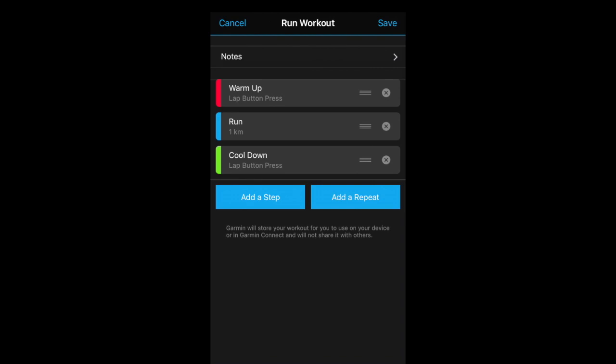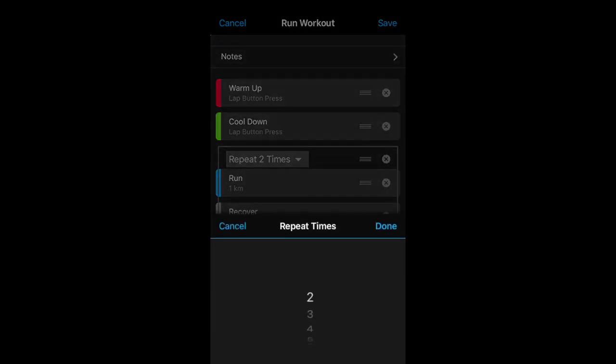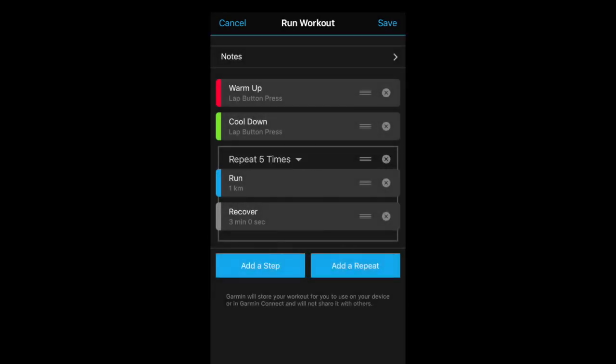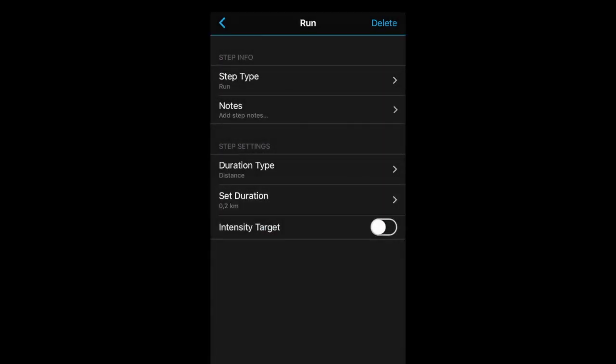You see a preset screen showing you a warm up, a run step, and a cool down. So to start fresh here, delete the run step. Then go ahead and push add a repeat. Change the repeat from 2 to 5 times. Push the run step and change that duration from 1 kilometer to 0.2 kilometers.